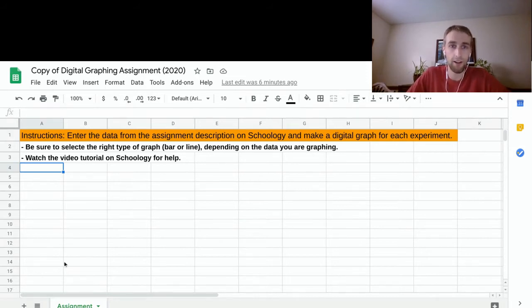Okay, so here is a spreadsheet in Google Sheets. It's a lot like Excel if you've ever used that. Google Sheets is probably the most common one you'll be using to make graphs while you're in school here with us. So the first thing you need to do is to enter your data. So if you look at the assignment description, it has 2 experiments. Let's graph the one with clams.